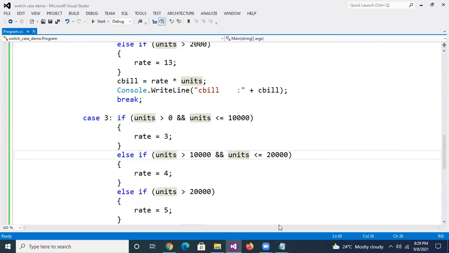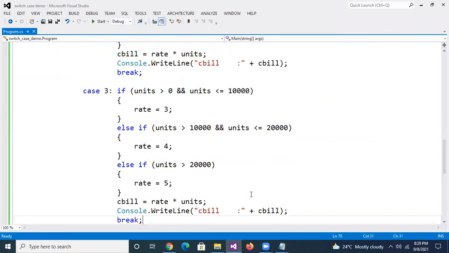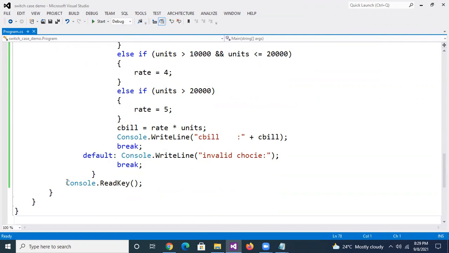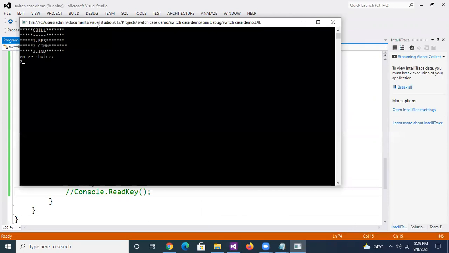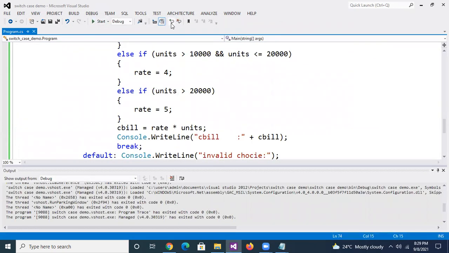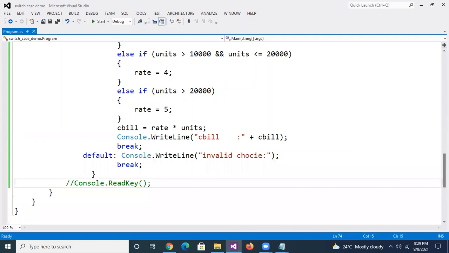So if I put the comments, the output will not come. The command prompt will open, but the output will not come. Observe here. Start. I entered the choice 2. I entered the units 1300. Now the bill is printed, but it's not showing. So to read the command prompt, we use the console read key. Okay. Got my point?